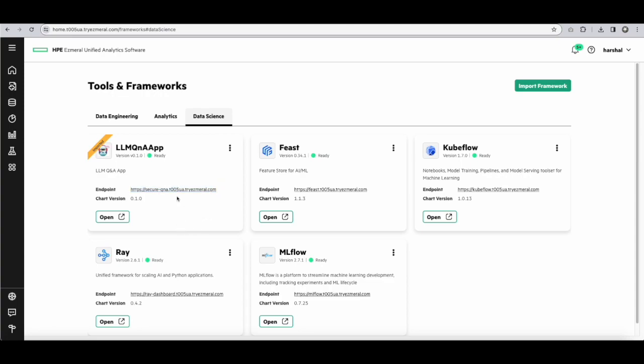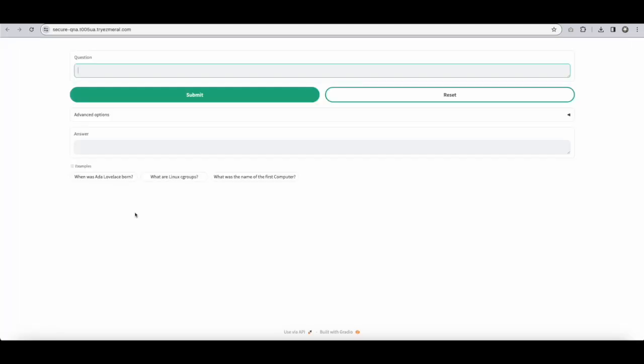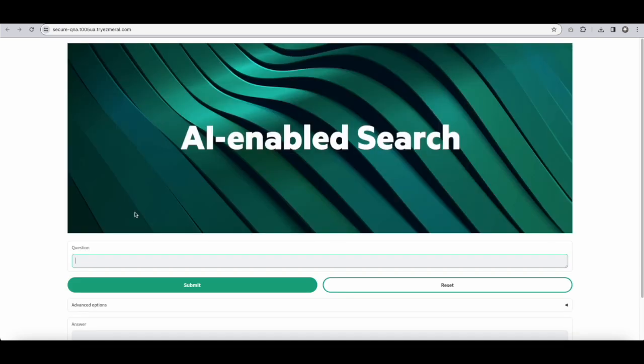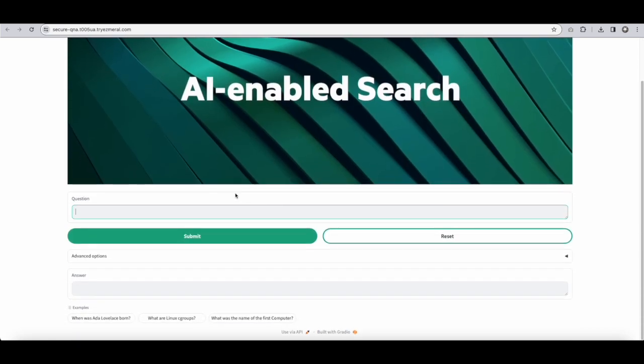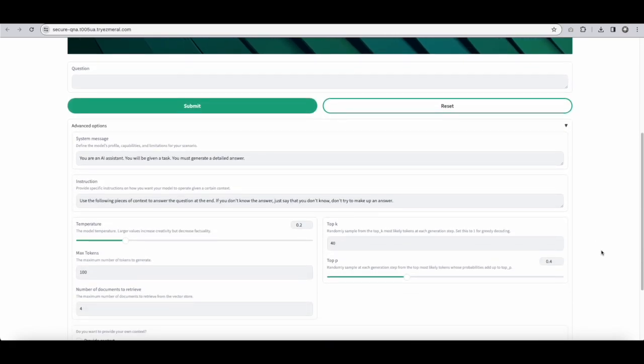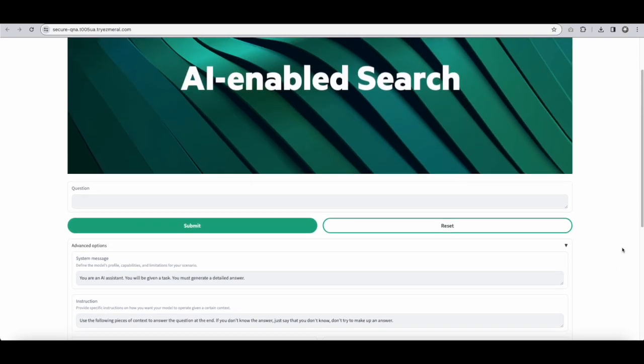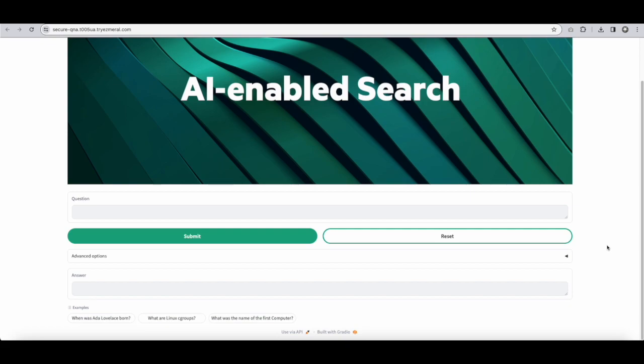Once it is ready, it will create a secure URL which is also governed by SSO. And now you can see that the web UI of the app is visible. This app has certain parameters we can set for the LLM. One of them is the number of tokens that the LLM generates in output. We set that to 100 tokens, which means the output will roughly contain 100 words. If we need, we can increase this more.